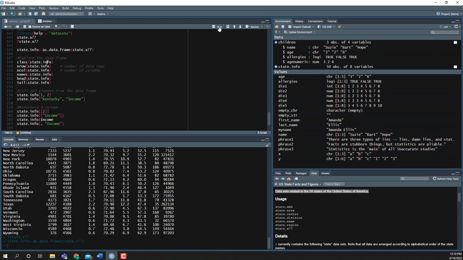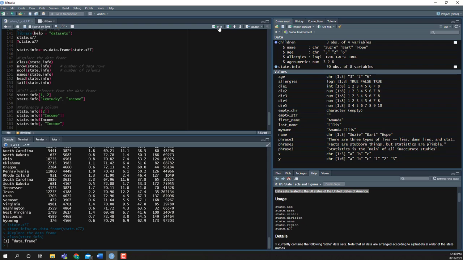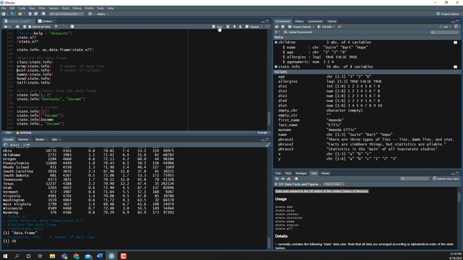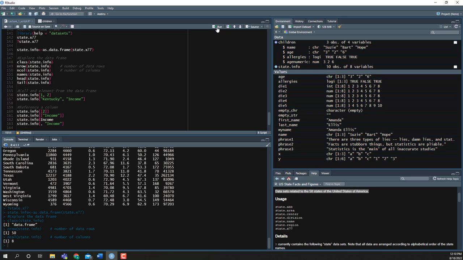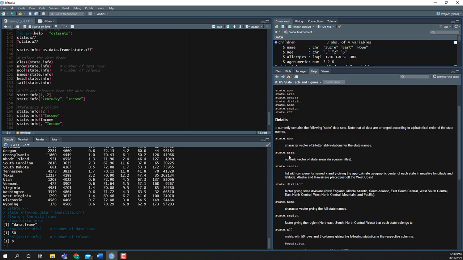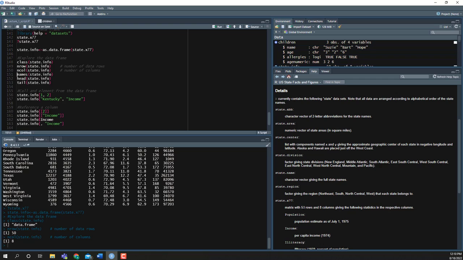We can look at its class. We can see it's a data frame. The nrow function will tell us the number of rows. There are 50 rows, which isn't surprising if this is a data set about the states. We could see the number of columns that are included. So there are 8 different columns. And these columns are detailed here in that information about the data set.